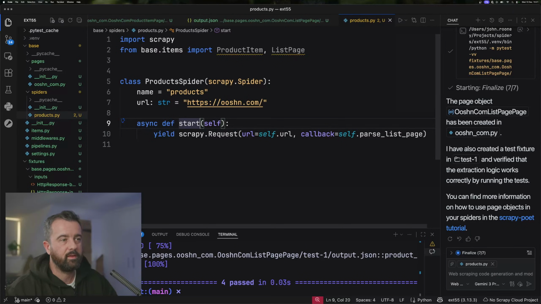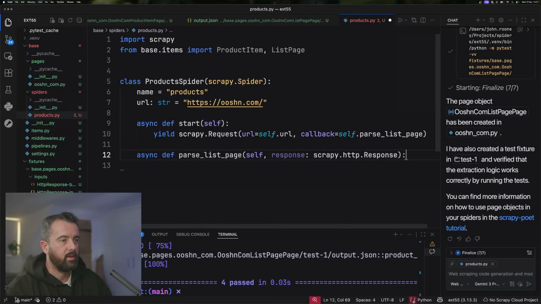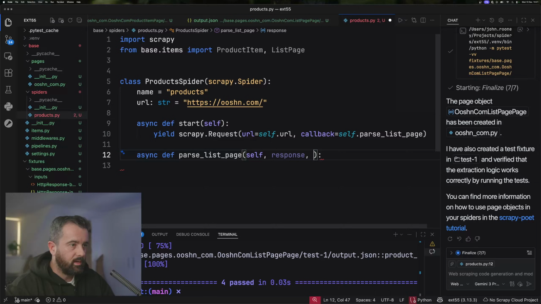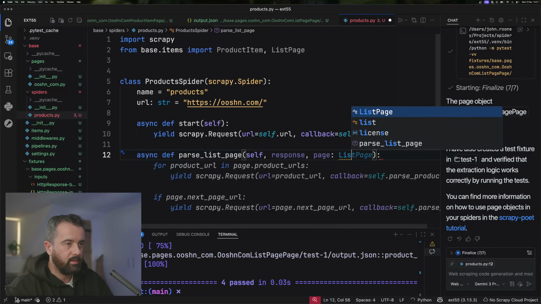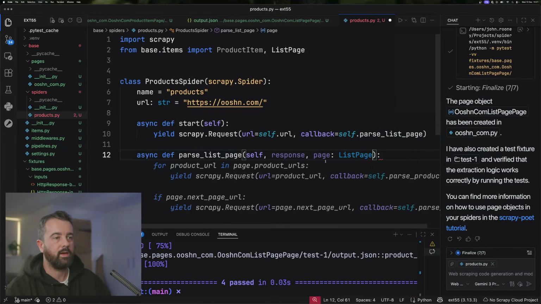So we have Scrapy request. We're doing a callback to parse list page, so we are going to need to create that parse list page, and this is going to be our response, and then our page is going to be equal to the list page item.